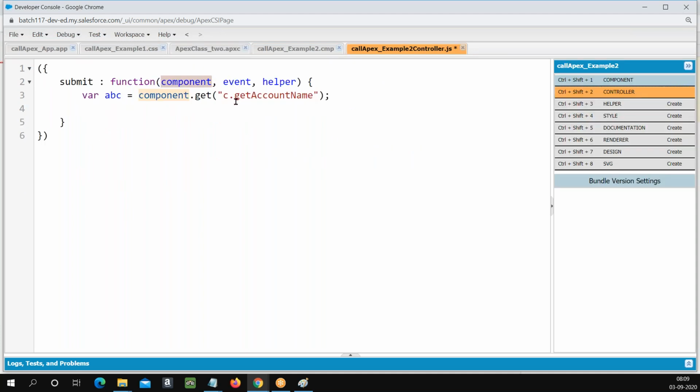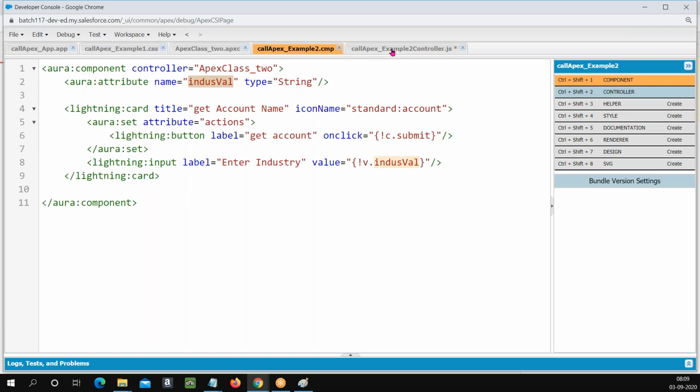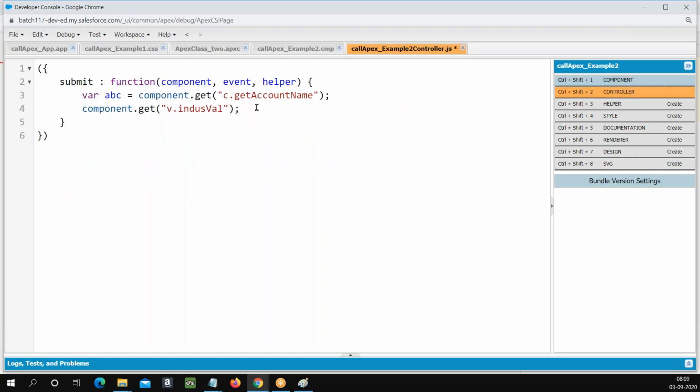How to get the domain name? Component. How to refer to the variable from your component? component dot get v dot, what is the variable name given? v dot industry value, right? And I say like my industry or something, or else int, something like this. So now this is a parameter I need to pass to the controller, isn't it? So we are going to pass a parameter.